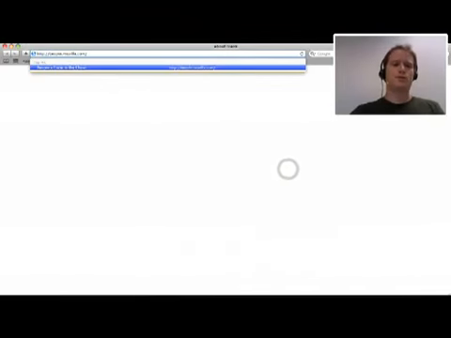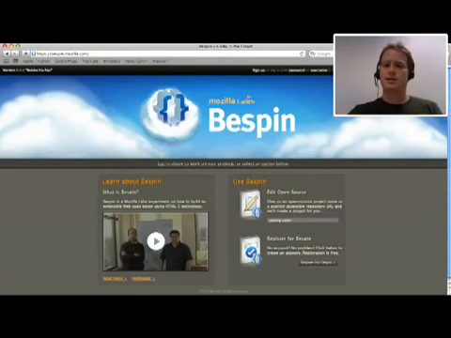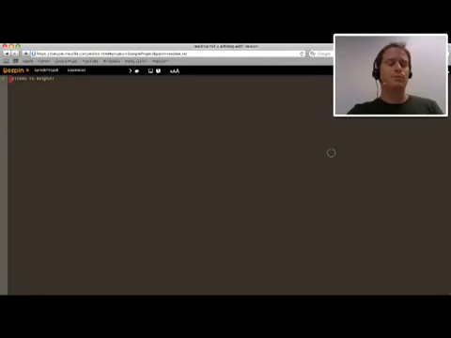Another great example of Canvas is Bespin. This is a graphical developer's editor created by Mozilla that allows you to do all sorts of interesting collaboration and social sharing right within it. The whole thing does all of its drawing through Canvas. It's a really, really cool use case.